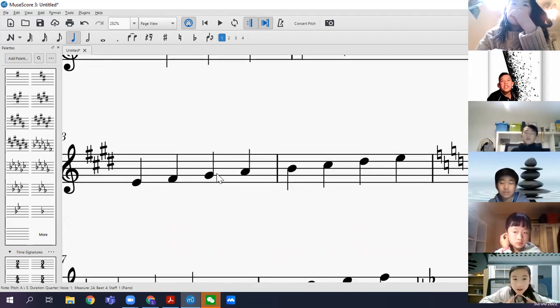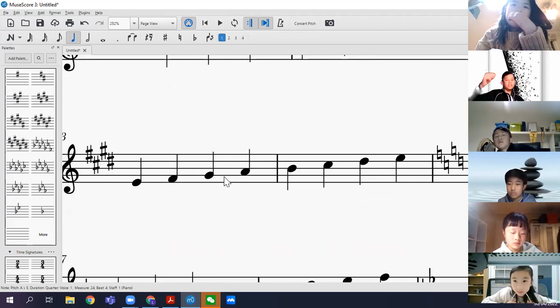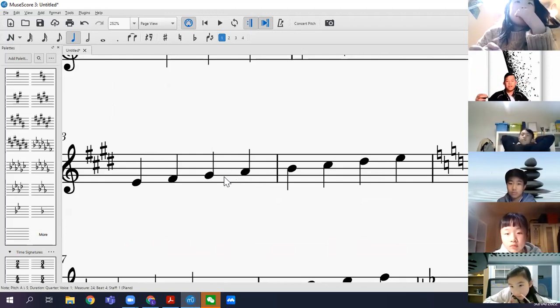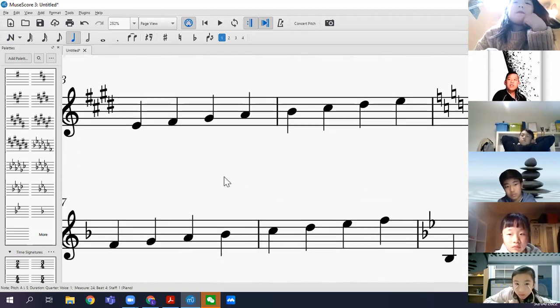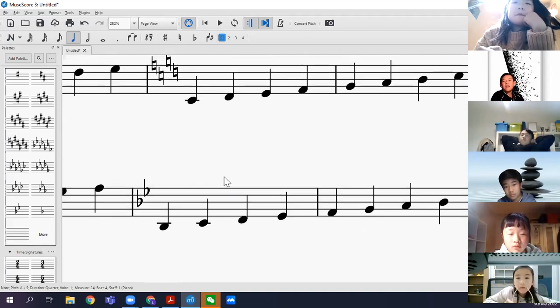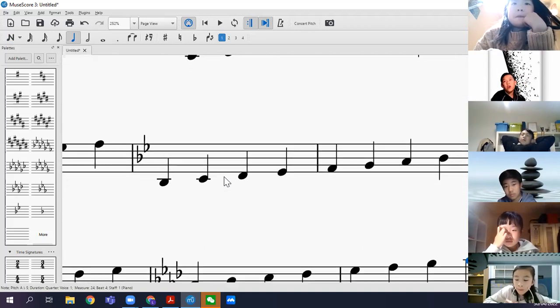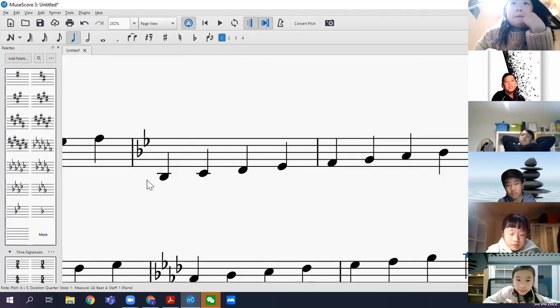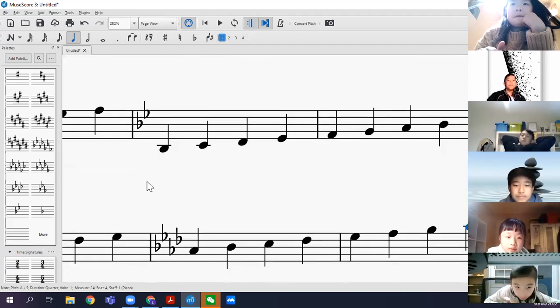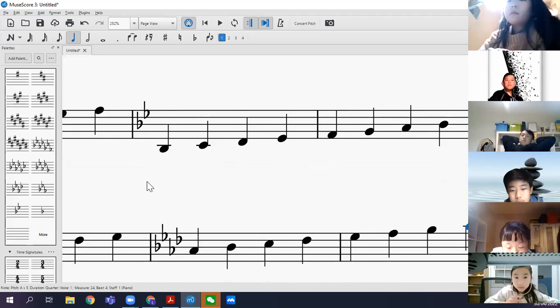So E to G sharp is a major third because it's E major, and if you flatten the G sharp, it becomes a G, and since you flattened it, you have to decrease the quality. So the major third E to G sharp becomes a minor third E to G. So to find the relative minor key, you go down from the tonic of the major scale a minor third. So this is B flat major.